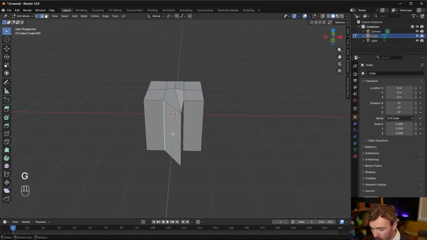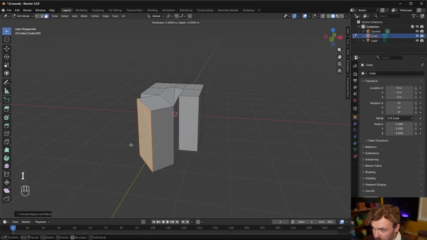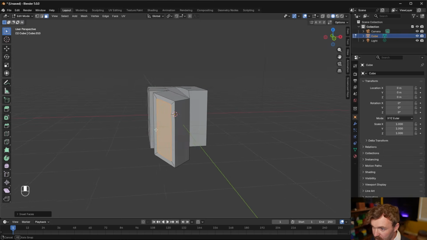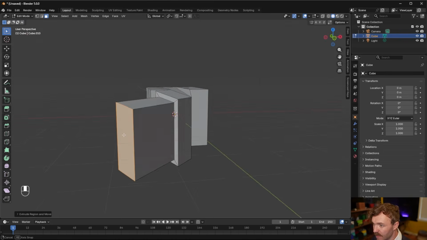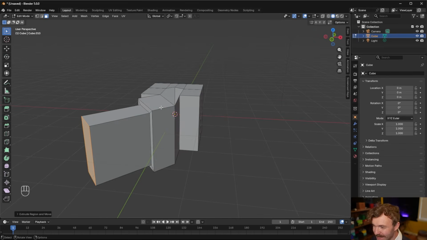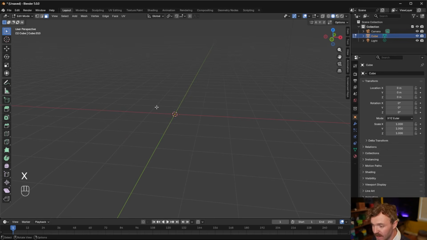And I could, if I wanted, extrude from here, inset this face. There we go. Inset the face, extrude, and create all sorts of horrible shapes. Now that is awful, but you get the idea. So let's select that, delete that, and go back to our basic cube.